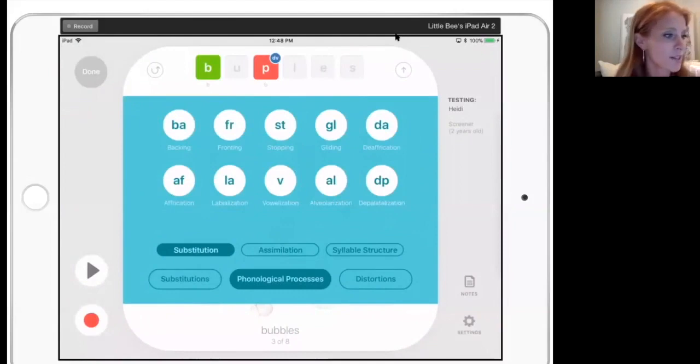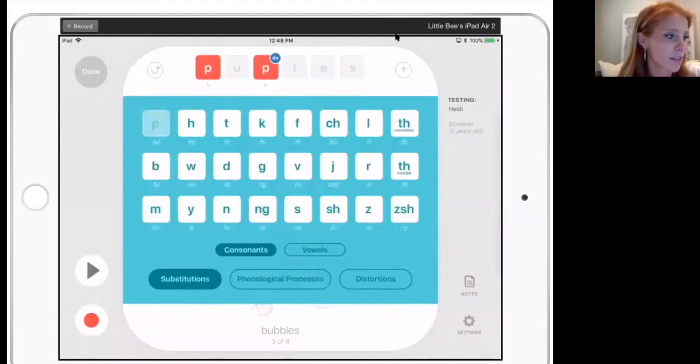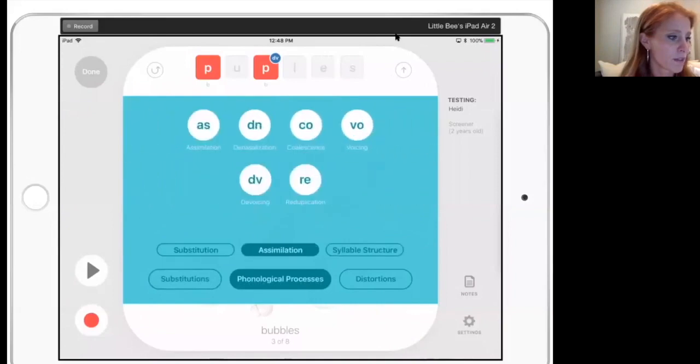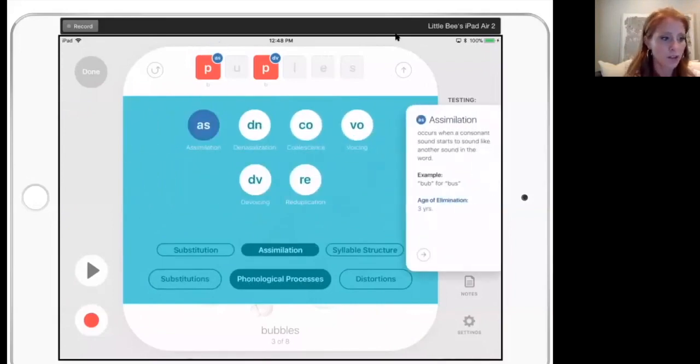Okay, we could say that maybe we'll make another substitution here. We'll say that they said a P there, and that was actually assimilation. So we could say that if we wanted to. You can also tap on all of your phonological processes, and you have reference information right there on the right for you, which is very helpful as well, especially if you're talking to a parent.